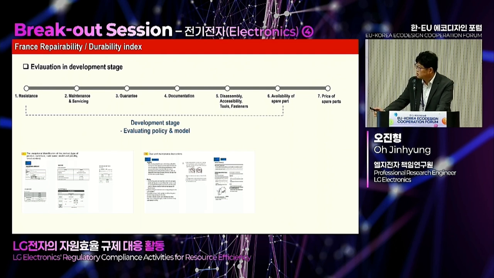Actually, this is directly related to product development and evaluation. So this information is confidential, so I can only say what kind of evaluation process we are applying. This is for the France durability index on the measurement. So we are applying 1 through 6 for product development.